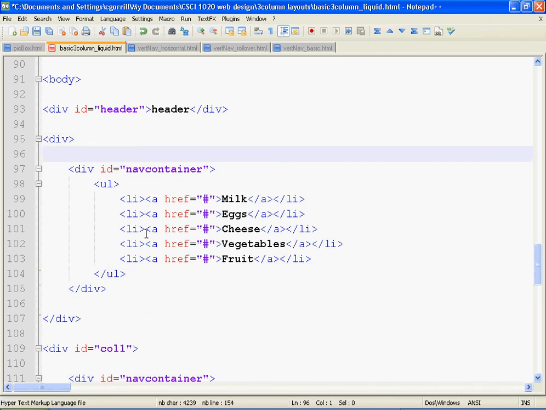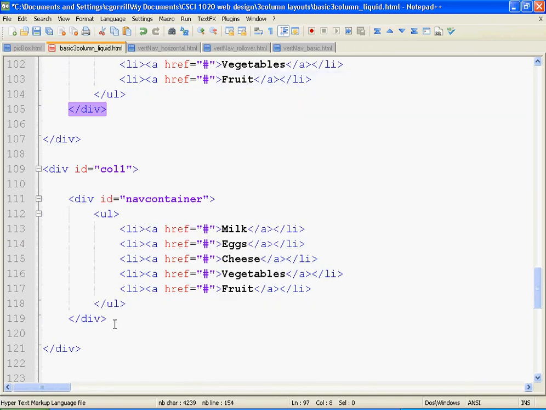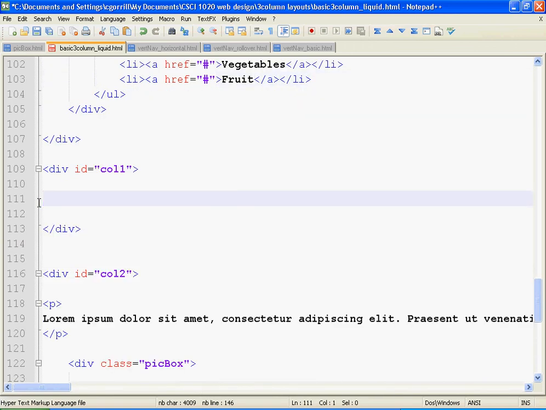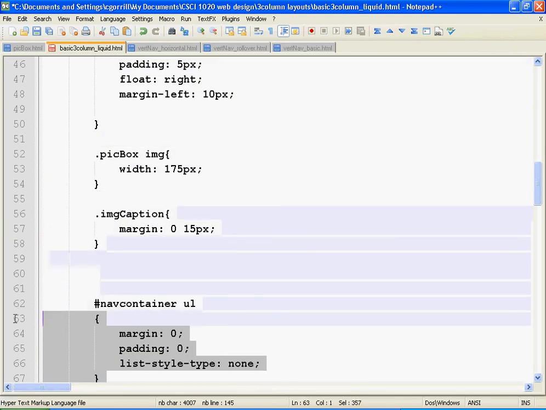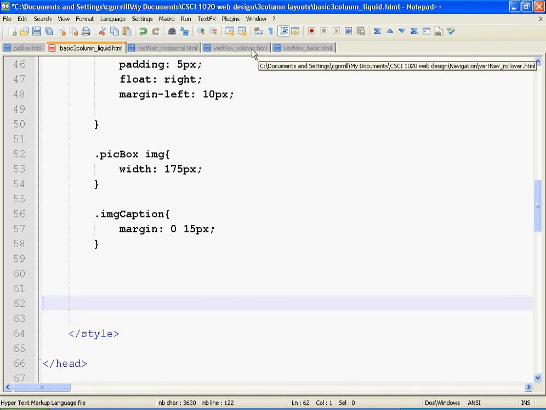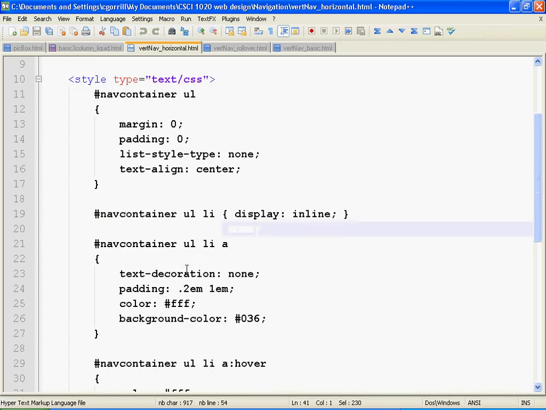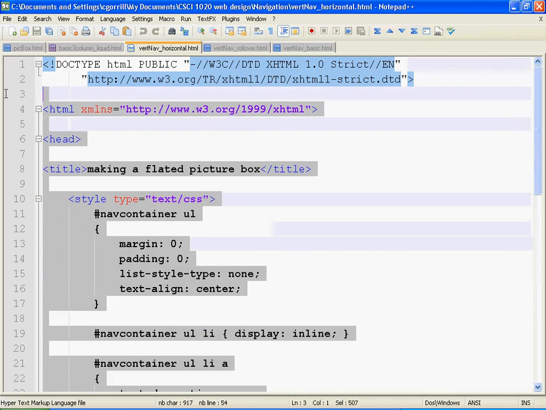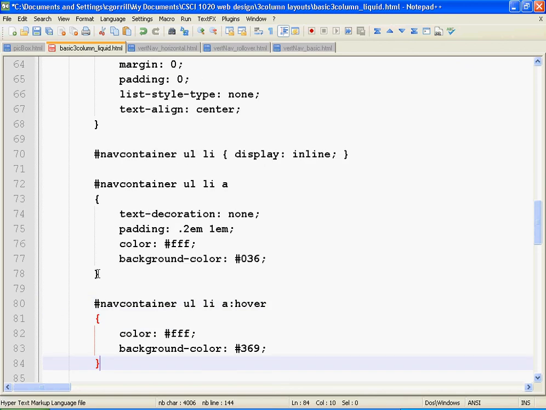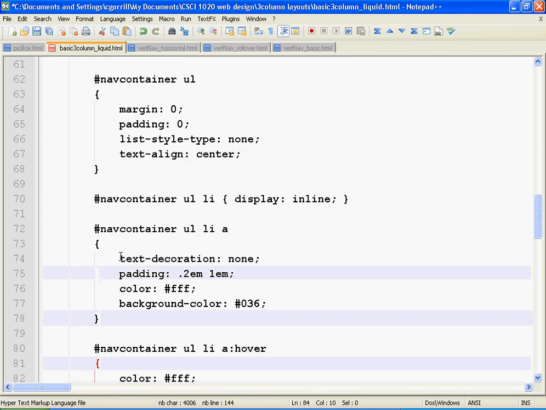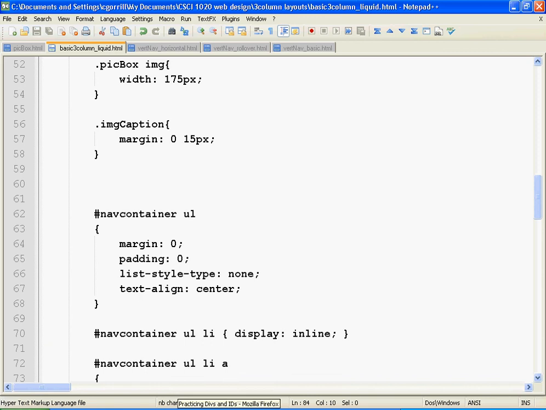Now we're going to run into some issues here because the horizontal menu is also called nav container, okay? So I might need to take out the vertical one for now, delete the style sheet from the vertical nav container, come over to horizontal, copy the style sheet, paste it in, there it is, save it.